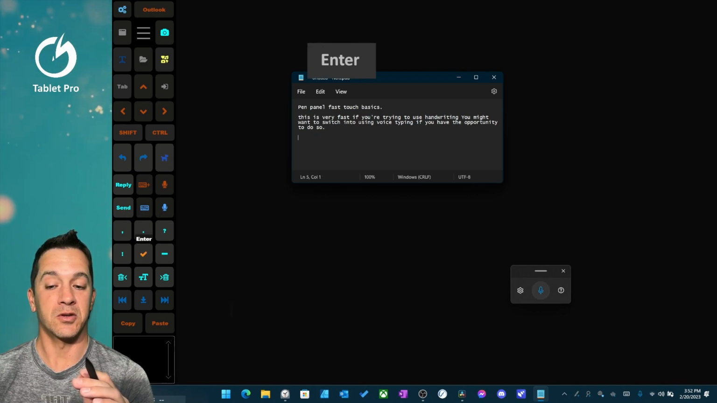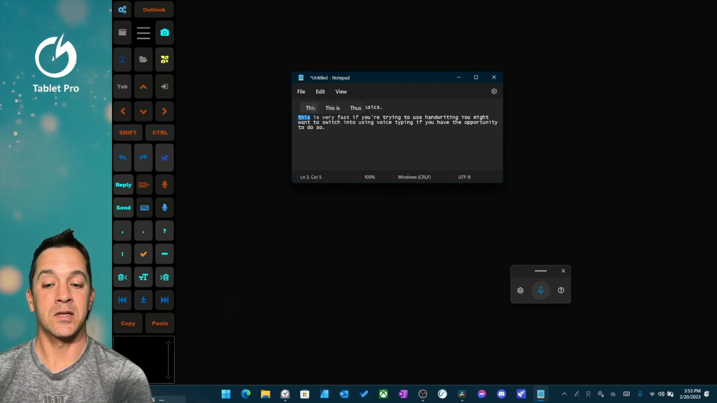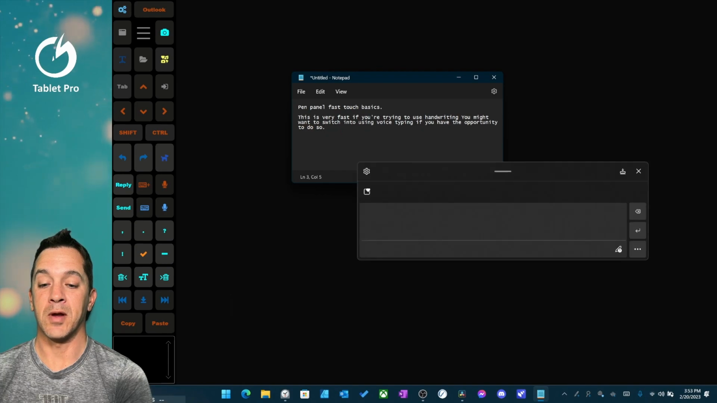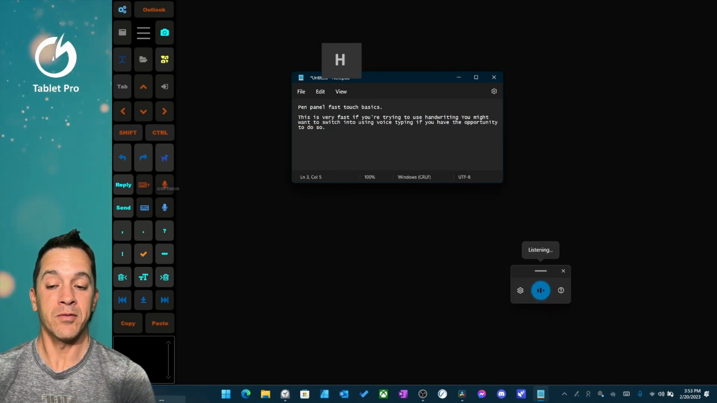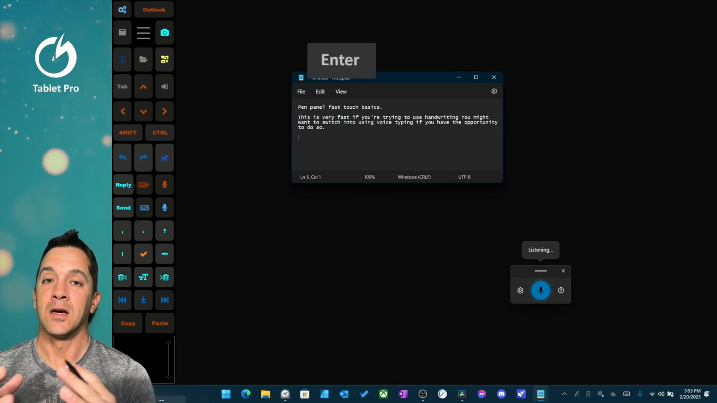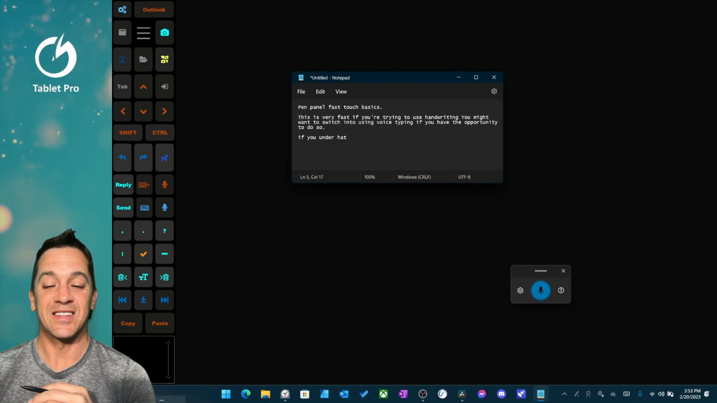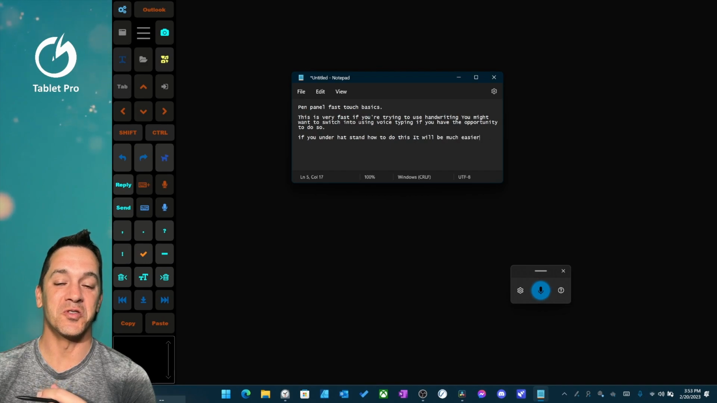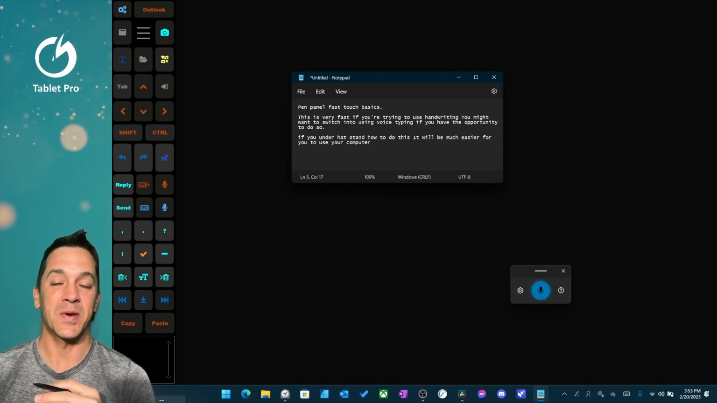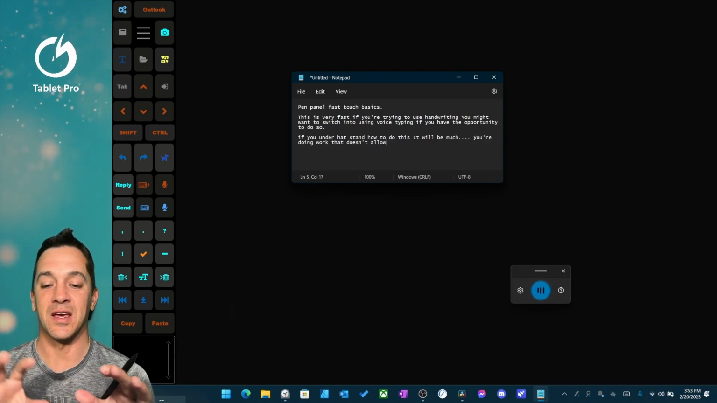Period, Enter. Enter. Now we can select text here, and with it selected, you'll notice that we have an option of capitalizing. So let's go ahead and go right back down here. We're going to use Cortana, new paragraph. If you understand how to do this, it will be much easier for you to use your computer, especially if you're walking around or you're doing work that doesn't allow you to use a physical keyboard.